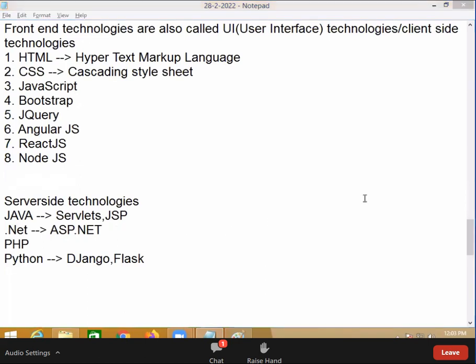Which technology is easy? No, generally, actually, when you're talking about, yes, nothing is easy. Everything you have to learn, right?